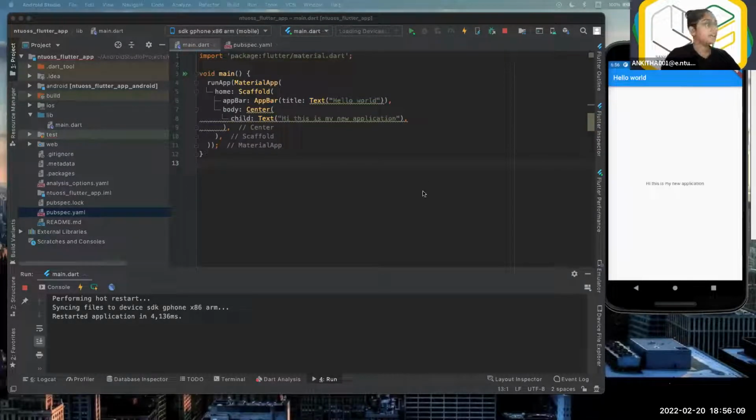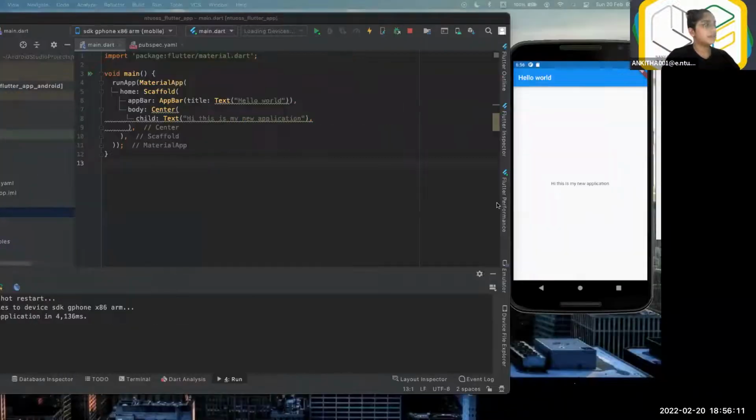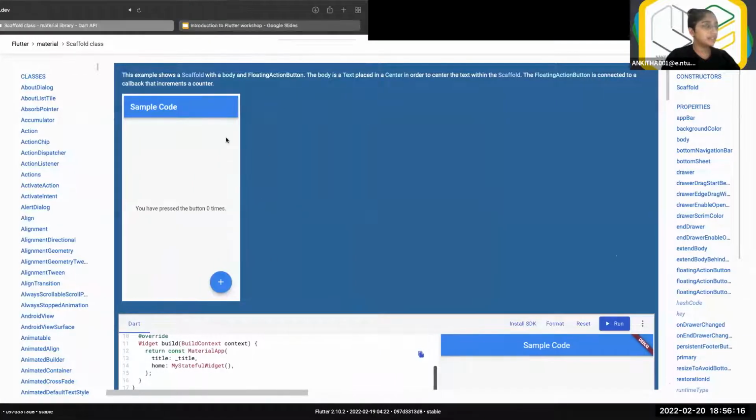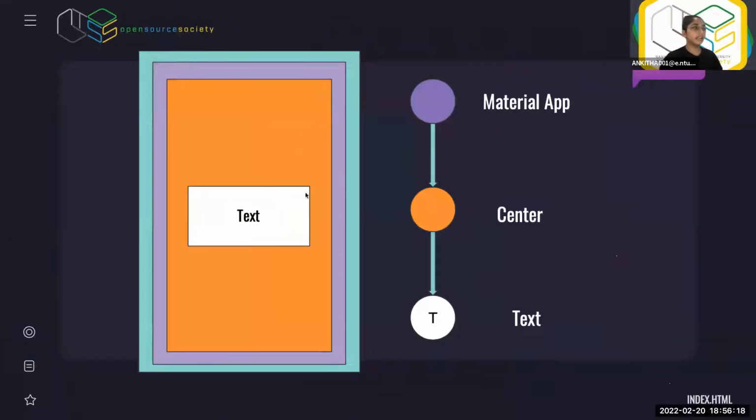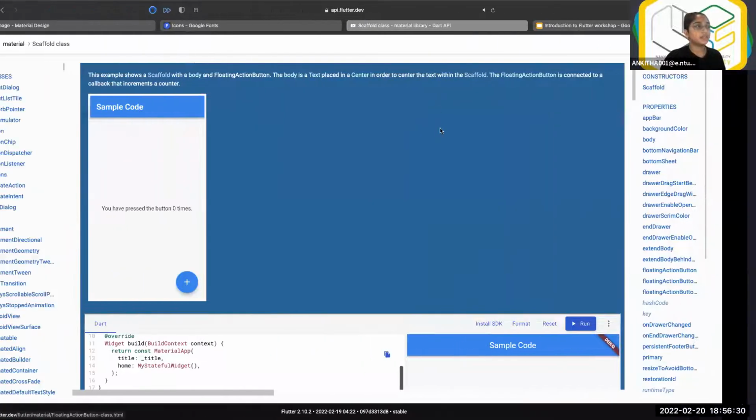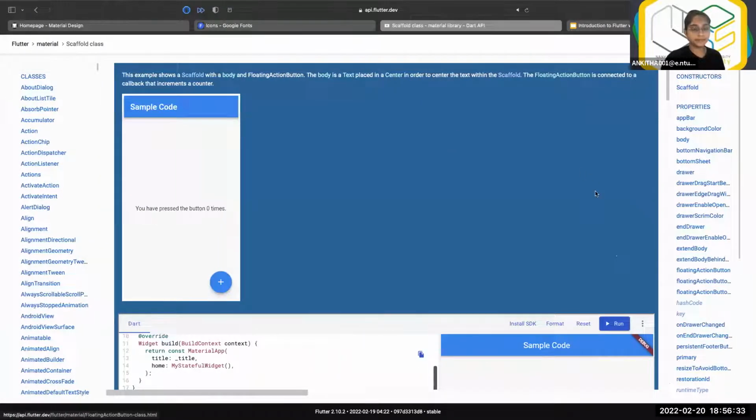So I think I've gone through the basics of a material app and how to center a text. This is how it looks. You have a material app. We have added a scaffold inside. Within the scaffold, we have added the text in the body, and within that, it's centered. So if you see the tree-like structure over here, it goes in this way, okay?